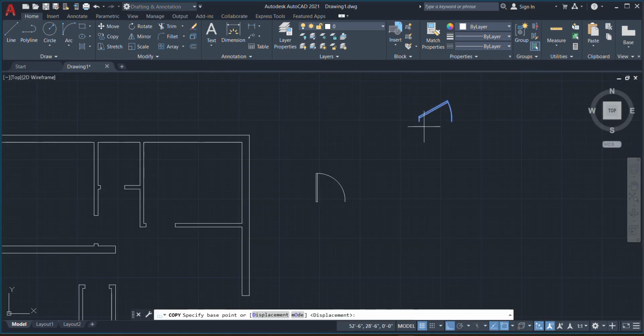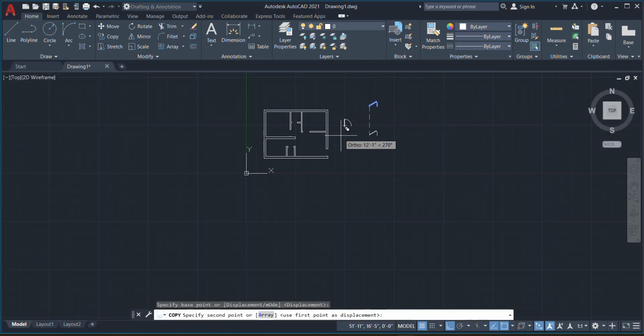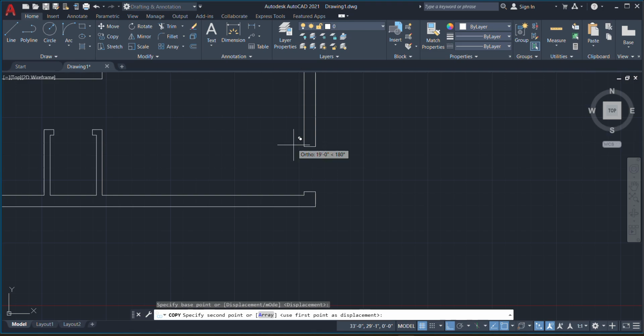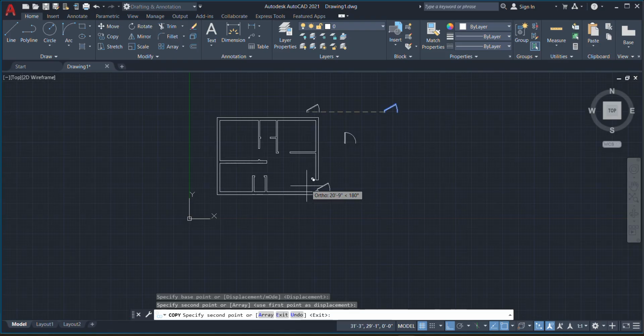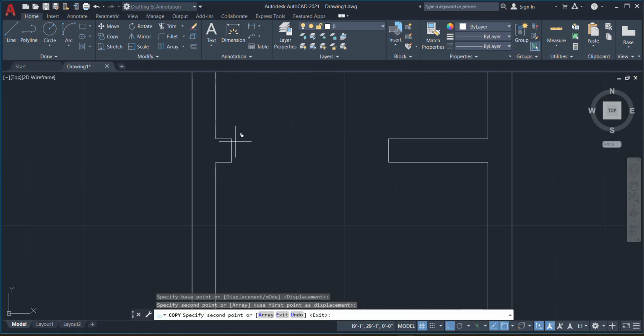So here I'm taking a copy of this. I'm placing it in every room. And one more thing, we have to place it at the center of the wall, not at the edge or the inner portion of the wall. Okay, at the center of the wall we have to place it.